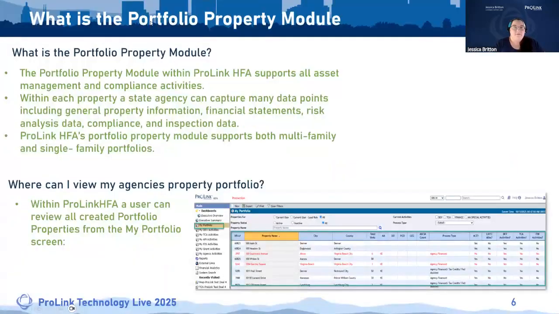So what is the portfolio property module? The portfolio property module within ProLink HFA supports all asset management and compliance activities. Within each property, a state agency can capture multiple data points, including general property information, financial statements, risk analysis data, compliance and inspection data. ProLink HFA's portfolio property module supports both multifamily and single family portfolios.